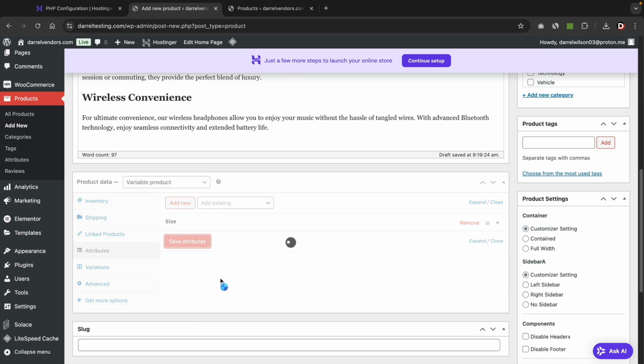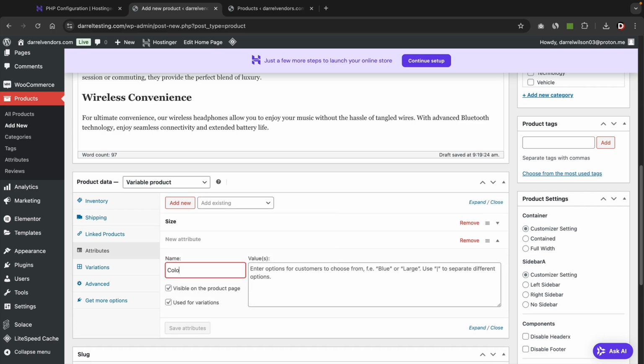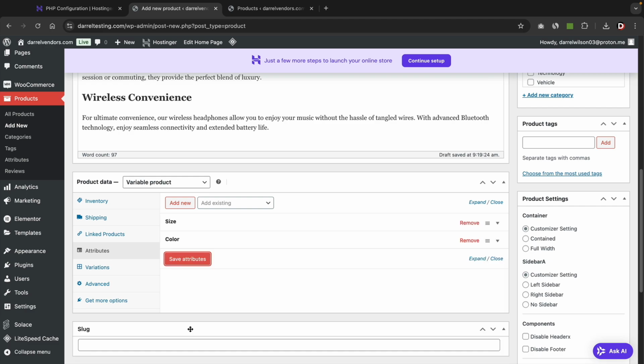Okay, and we're gonna add another attribute. So we're also gonna add in color. So I'll add another one here. This is gonna be color. This is gonna be black and white. Save attributes. Really quickly, you wanna make sure these boxes are both checked. This will make it so all of these appear on the variations. So I'll go ahead and click on save attributes.